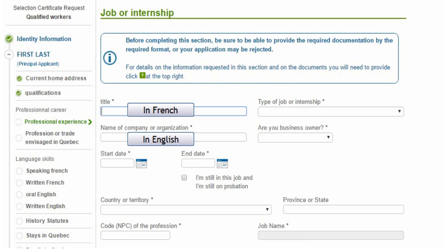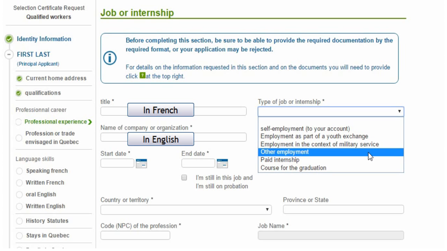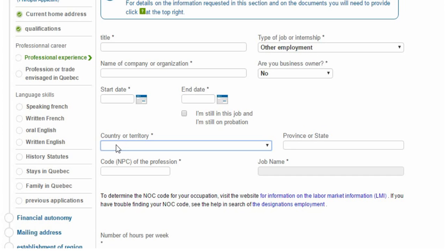What was your title in your job? Where you were a doctor, an engineer, electrical engineer, a nurse. Then the type of your job. The drop list will show you some options. You have to choose one. If you are working for a company, you will choose other employment. Here you will write the name of the company. Are you a business owner? And then the start date, end date. Are you still working in this position? The country of your work and the state.